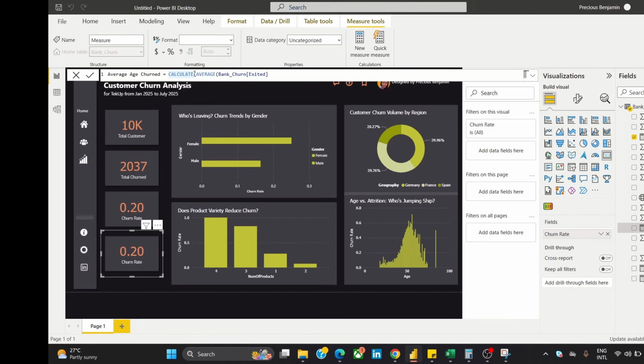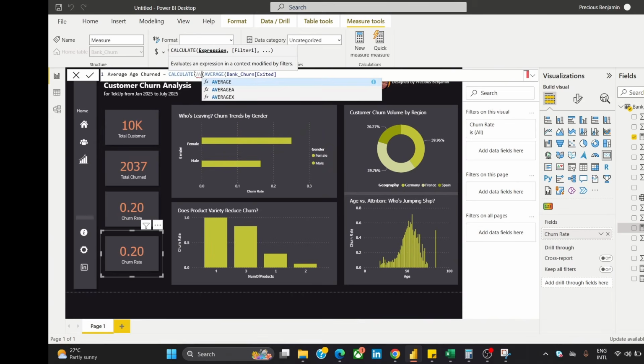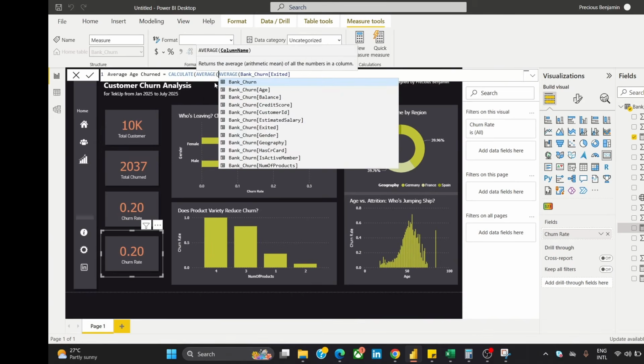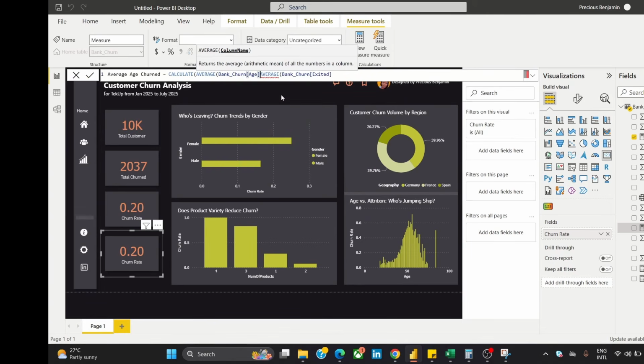So average age, right? So we can just simply close this. Okay. So this should be calculate average of age, right? Average of age.